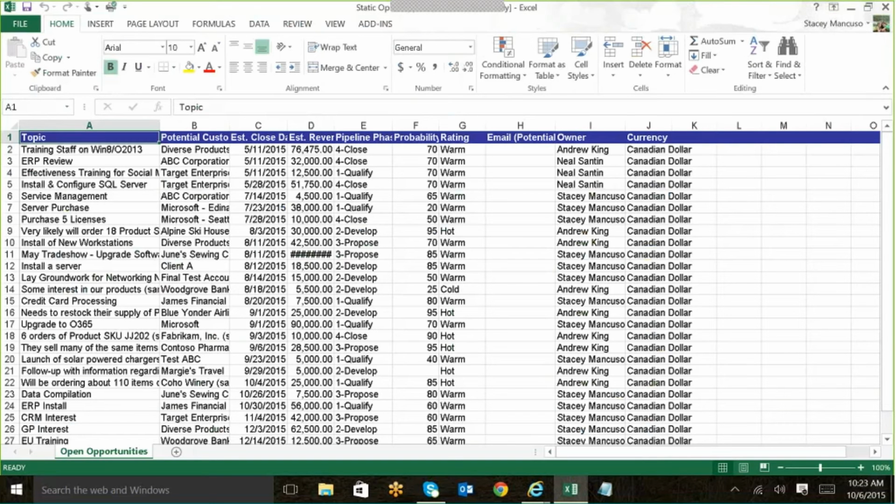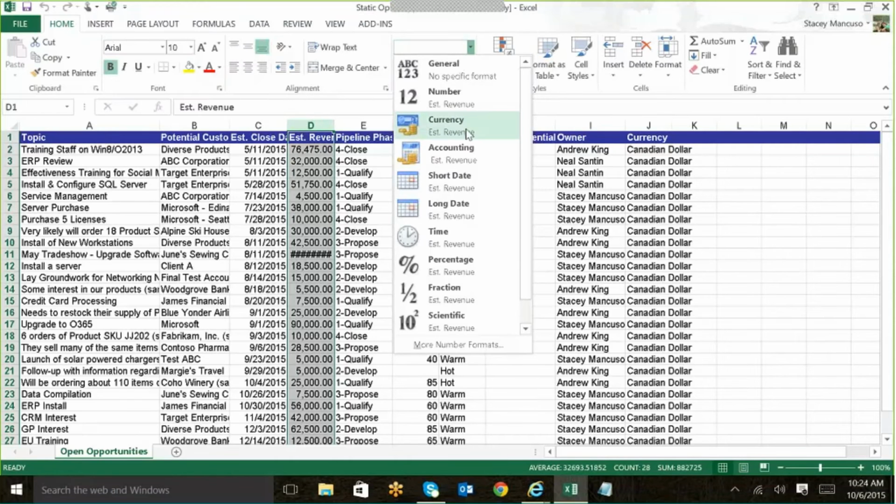So I just wanted to quickly point out, as I mentioned, this estimated revenue should be a currency. And as you see here, when I click in here and look up here, it shows it's a number. So you would simply want to come in here and change that entire column to a currency value.